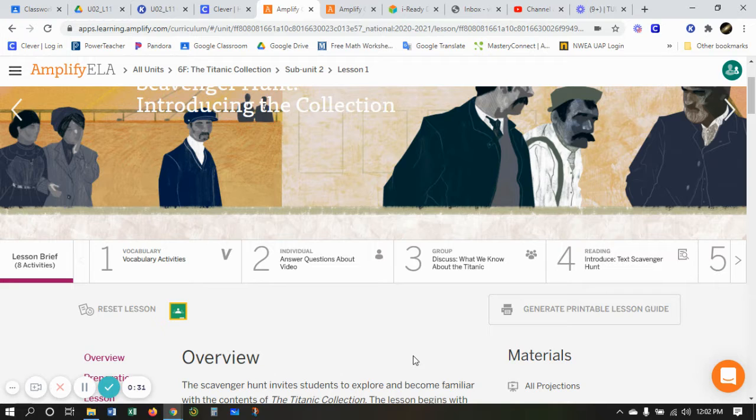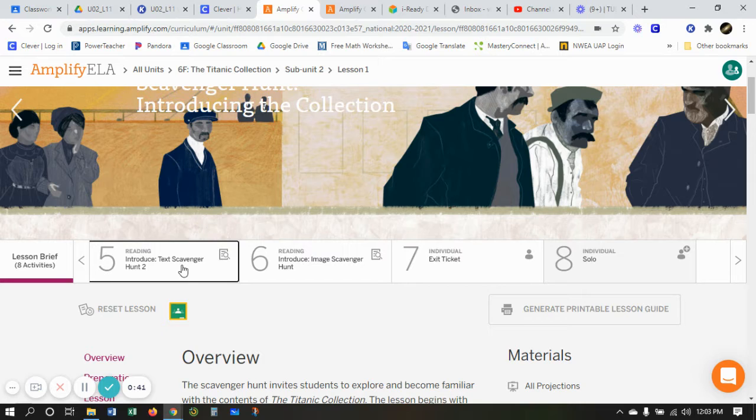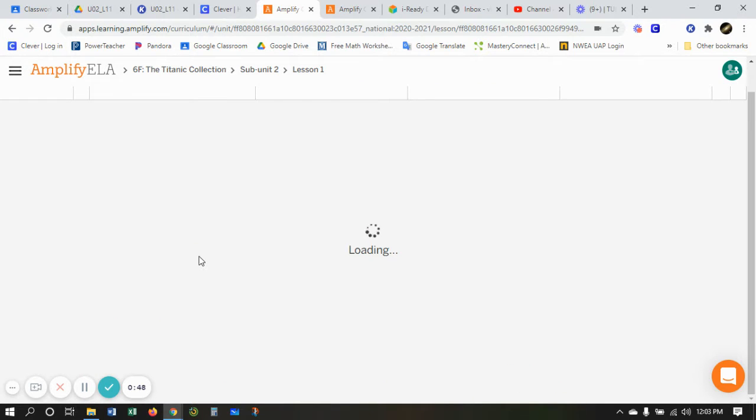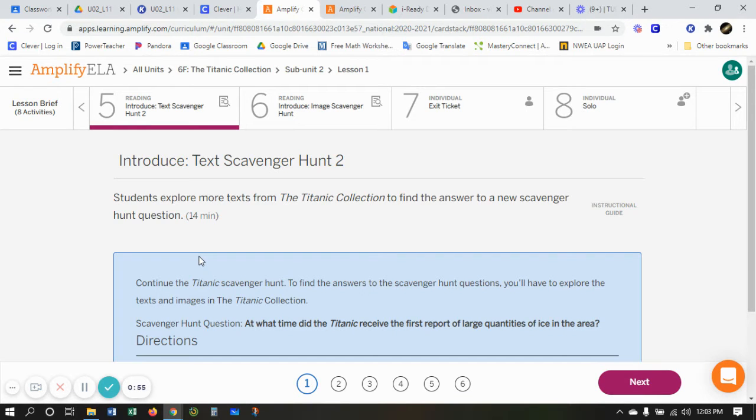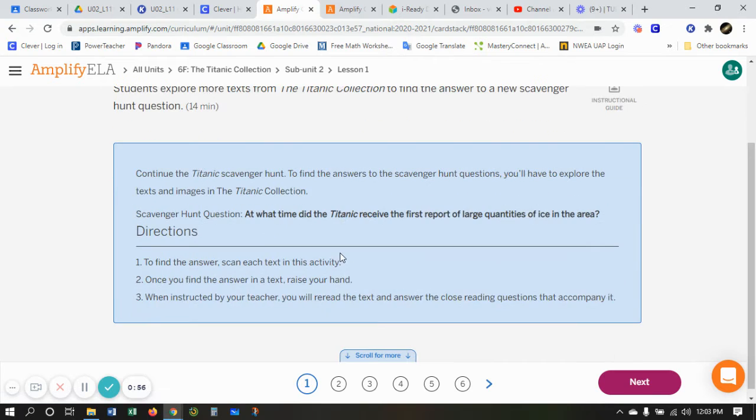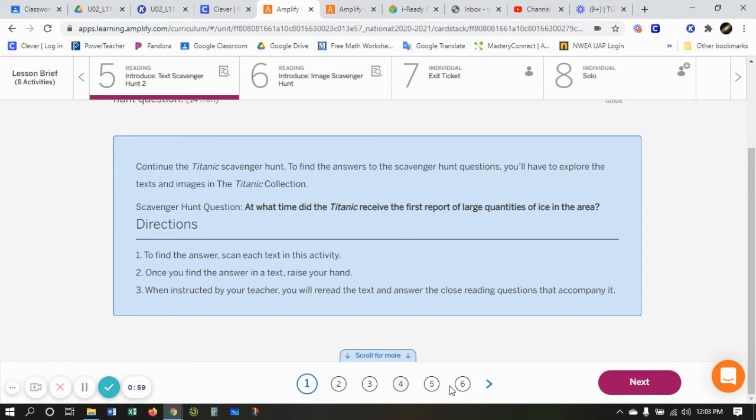All right, if you are on the paper version, you're looking at where it says lesson 1 continued, right? Scavenger hunt, including the collection. Anybody else? You come over to tab 5, right? So this scavenger hunt, same sort of thing. We get a new question. This question says, at what time did the Titanic receive the first report of large quantities of ice in the area? Right? So the first thing again is you're going to scan all 6 of these articles, right?